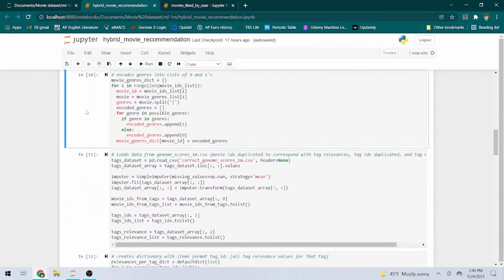Coming down here, I finished manipulating that data for now, and so then I go to genome, correct genome scores 1 million, where I get the IDs, which is a duplicate list, hence movie IDs from tags, with enough IDs to match 1 for each tag relevance. For the tag relevance, there's 1 for each tag in each movie, and it says how relevant that tag is to that movie. It's a score between 0 and 1.